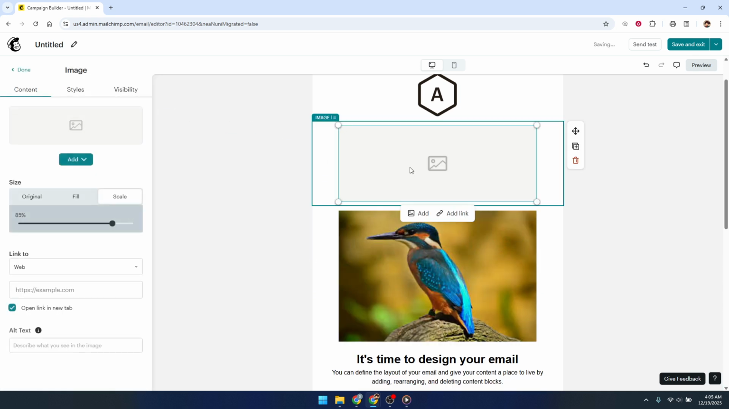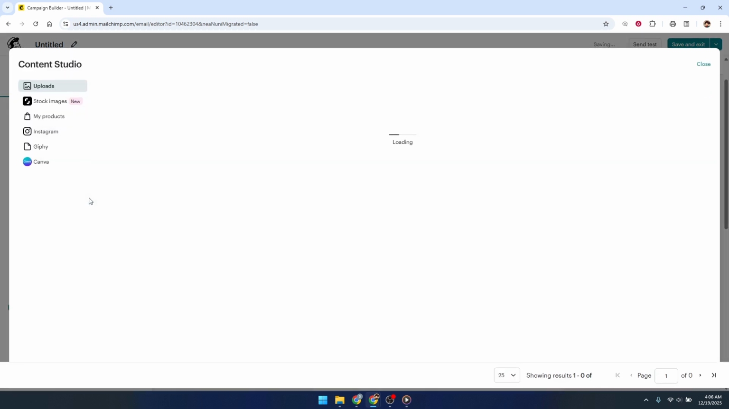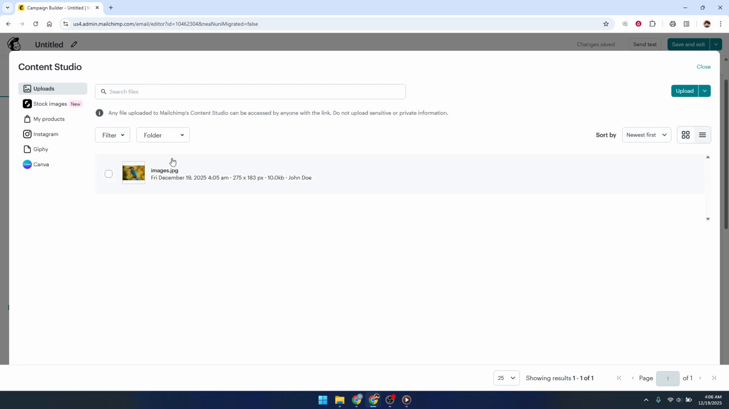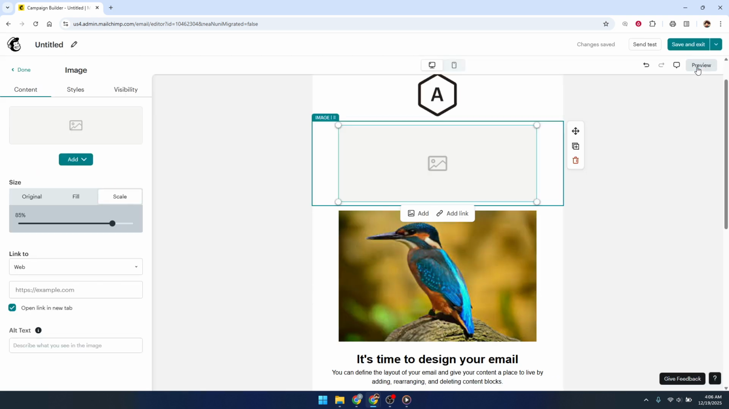Click the Edit button on the image. Here, you can resize or crop the picture so it fits better, and you can add a link if you want people to go to a web page when they click the image. This is great for product images or banners.